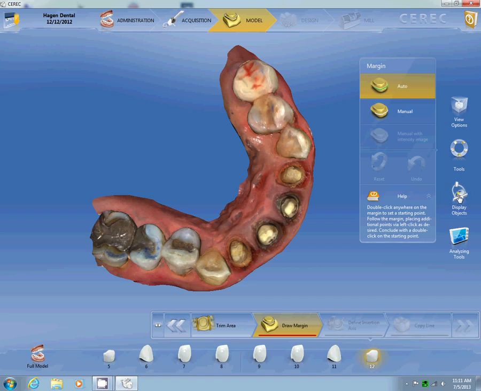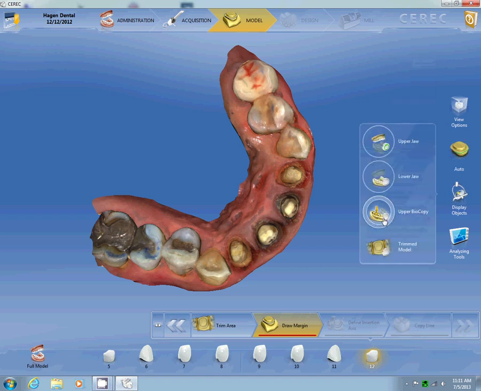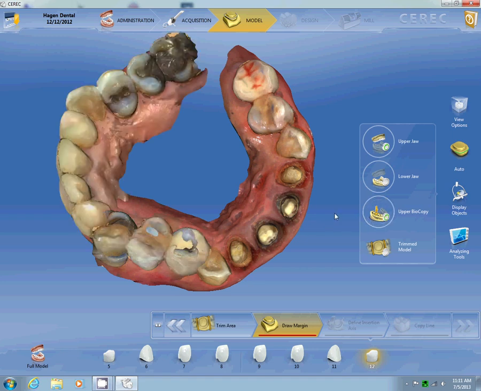That's found in Display Objects. And here's your upper biocopy. If it was a lower tooth, it would say lower. Click on upper biocopy, and what should happen is your pre-op should be right on top of your prep. So let's take a look here. And in this case, this is what happens on this one.